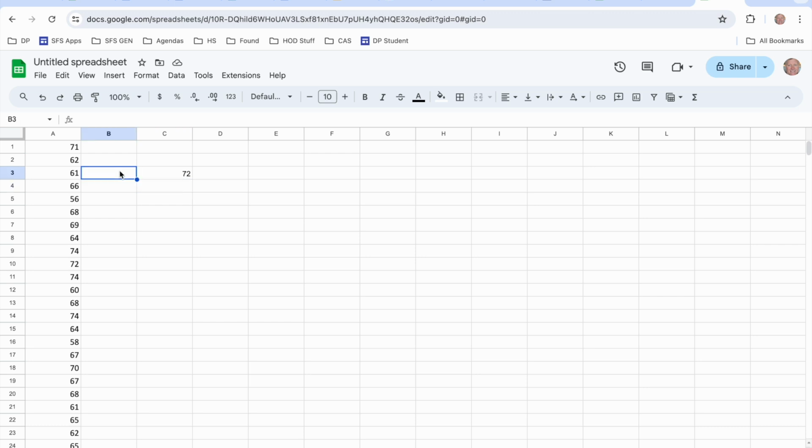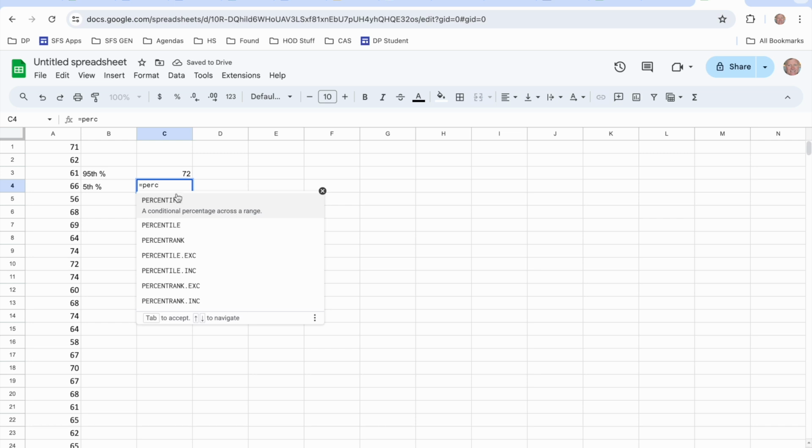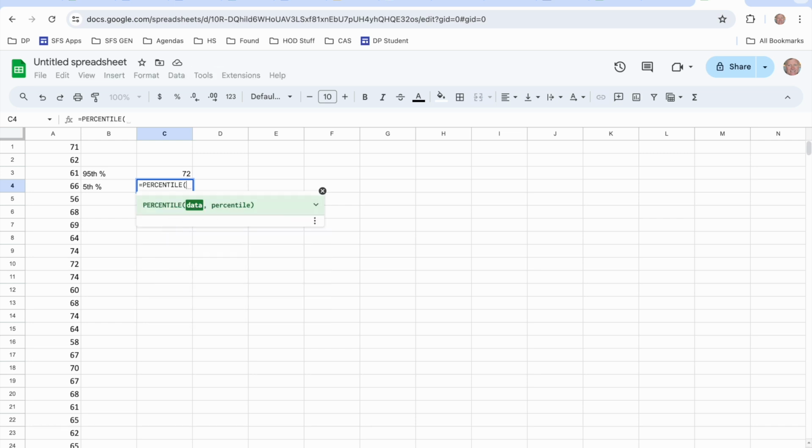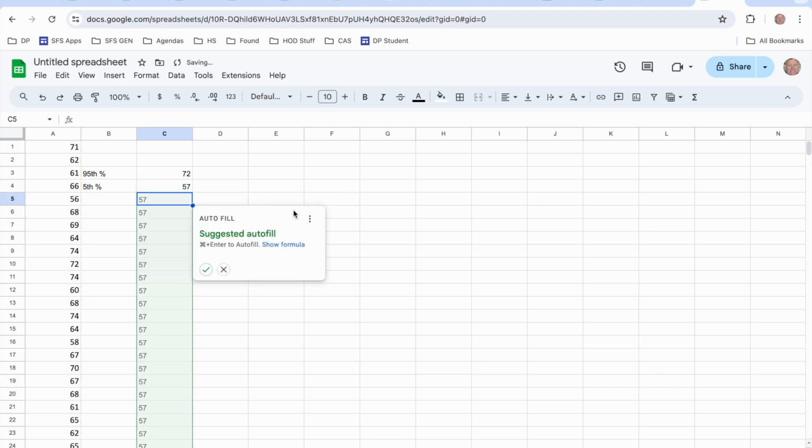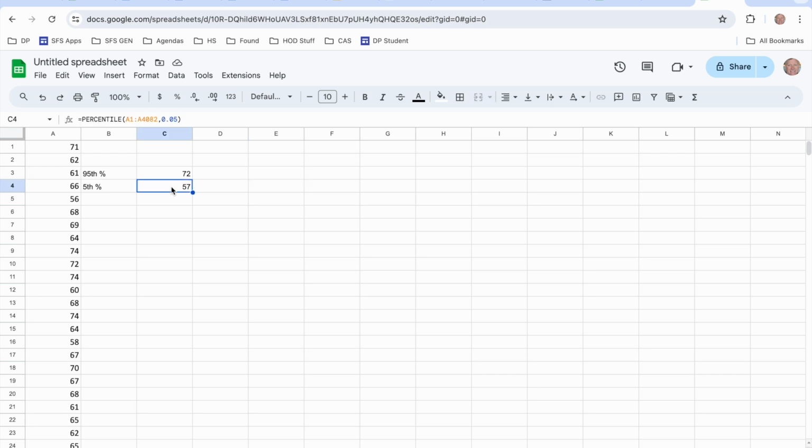Now, if I was looking for the 5th percentile, I would just do the same process. I would hit equals. I would start typing percentile, click on percentile. I'm going to go from A1 to A4082, comma, and then I would do 0.05. Remember that 5% is 0.05, and my parentheses, hit enter. And you can see that the 5th percentile would be 57 millimeters or 5.7 centimeters.